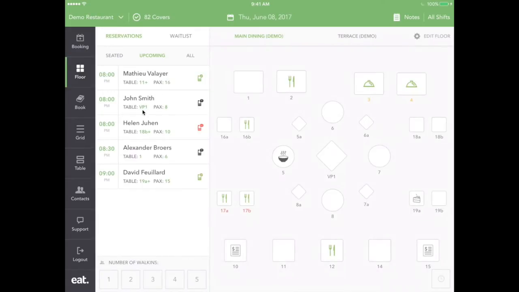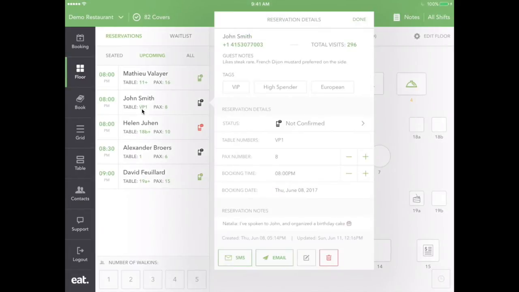Looks like we gave John Smith our best table. I click on John, and I immediately see John's full details. Here I can see how many times John has been to the restaurant, and all the private notes that I have added to John's profile. I can see that John likes his meat rare, served with French Dijon mustard on the side. I can also see all of his booking details, including any special requests.